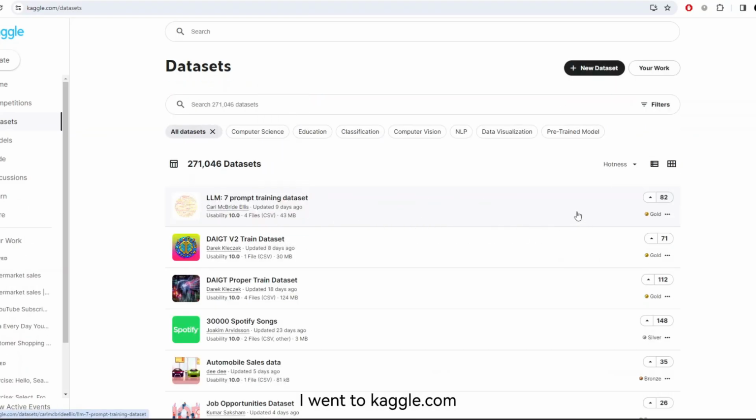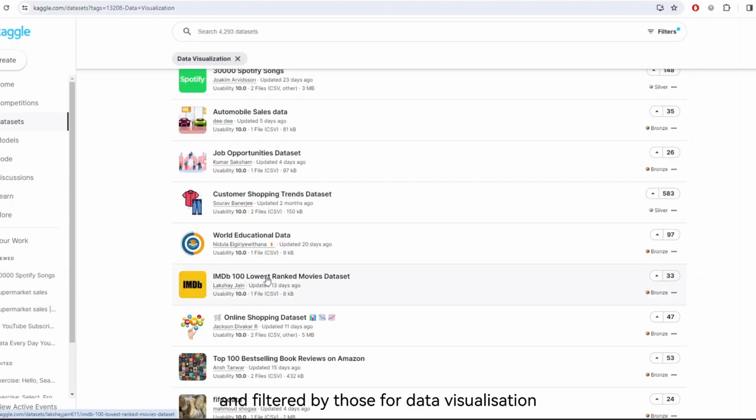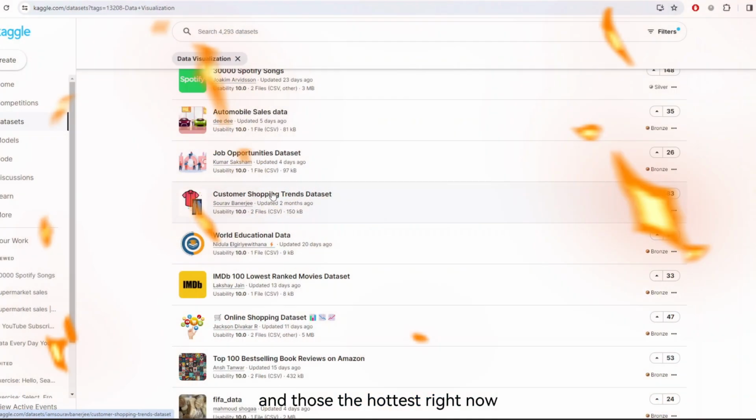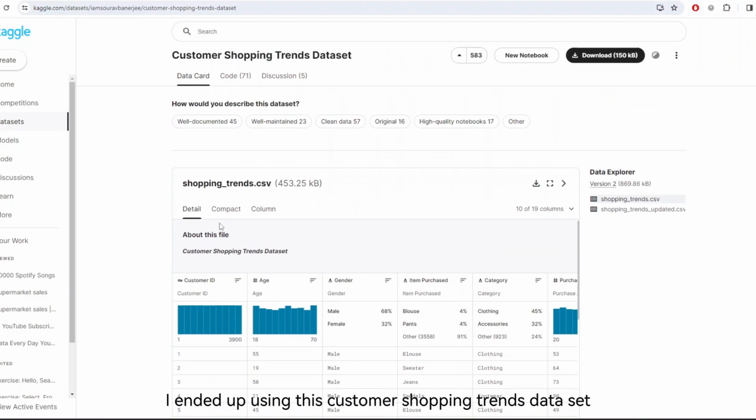First of all, I went to Kaggle.com and chose my dataset. I went on all datasets and filtered by those for data visualization and those the hottest right now. I ended up choosing this customer shopping trends dataset.